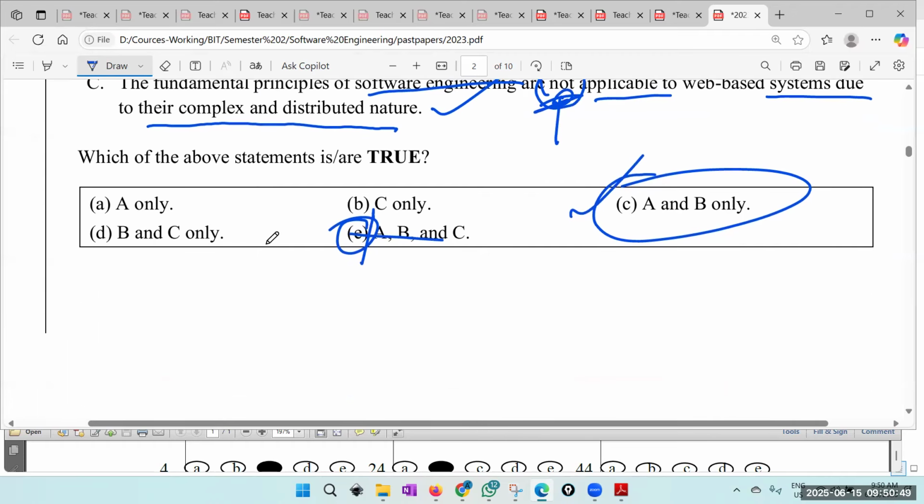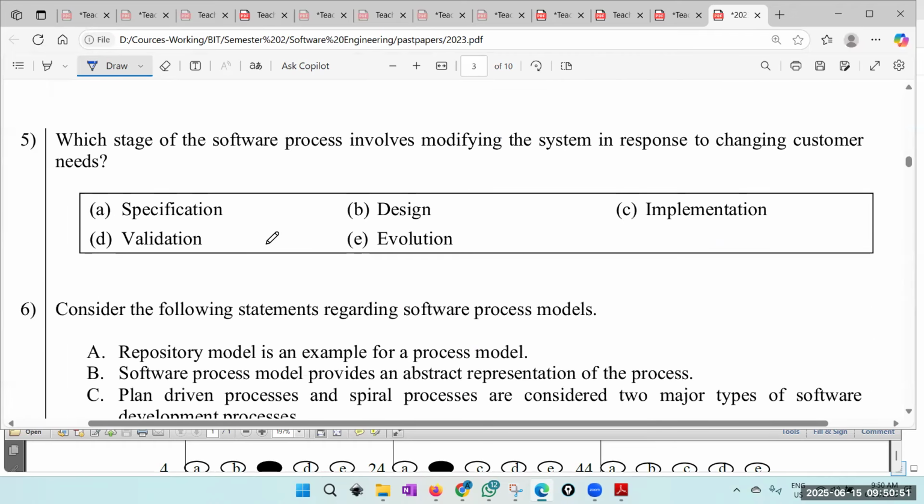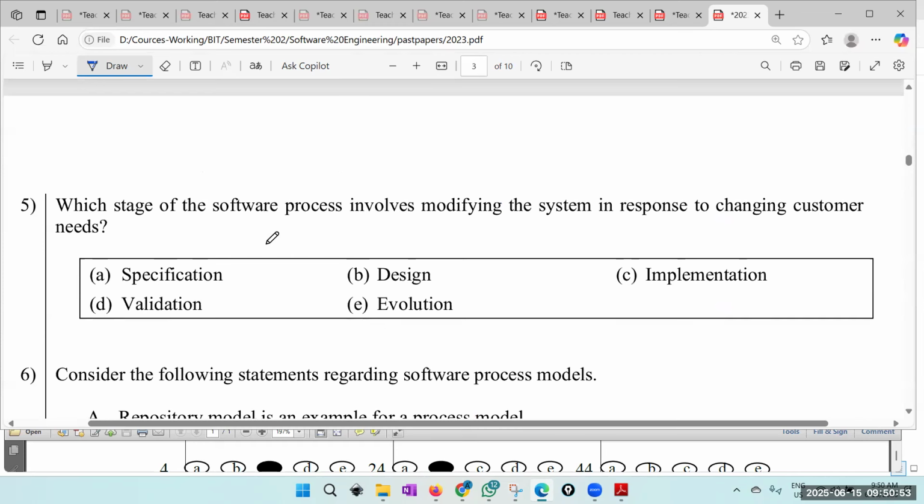Okay, right. Fifth one. Which stage of the software process involves modifying the system in response to changes in customer needs? Modifying the system for customer needs can happen all the time, right? But if it is modification of the system, that mostly means evolution, right? But it can happen any place also. Luckily, there's no such answer. I'll go for E.